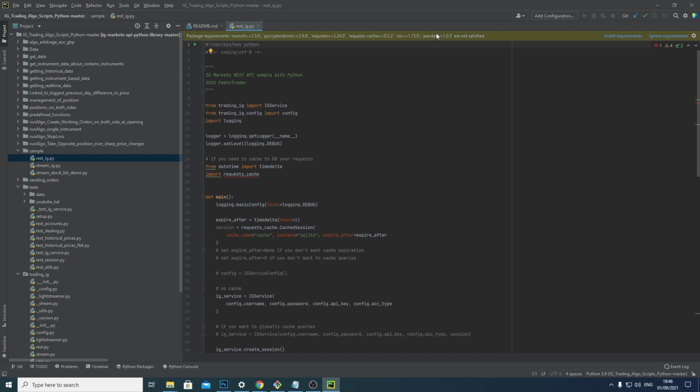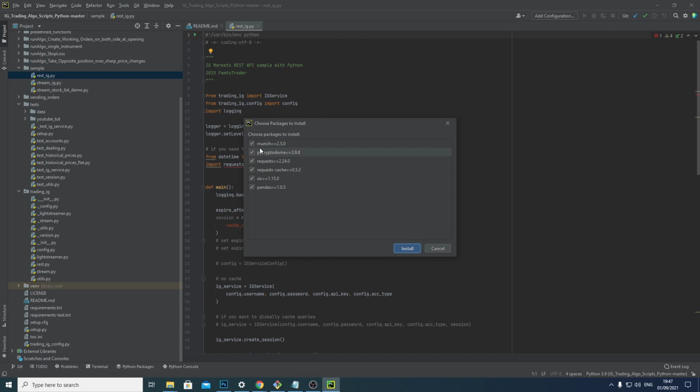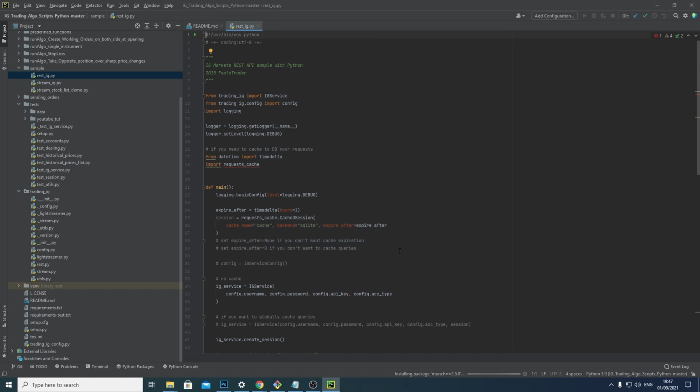So these are the requirements for the environment. We have a fresh version of Python and we need to install the requirements. That would be pandas, munch, pycryptodome, requests, and so on and so forth. And then that will do its thing and install them that way.